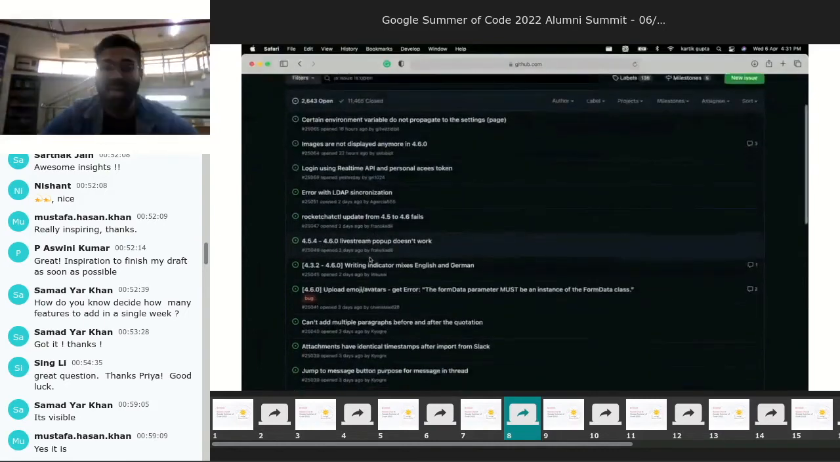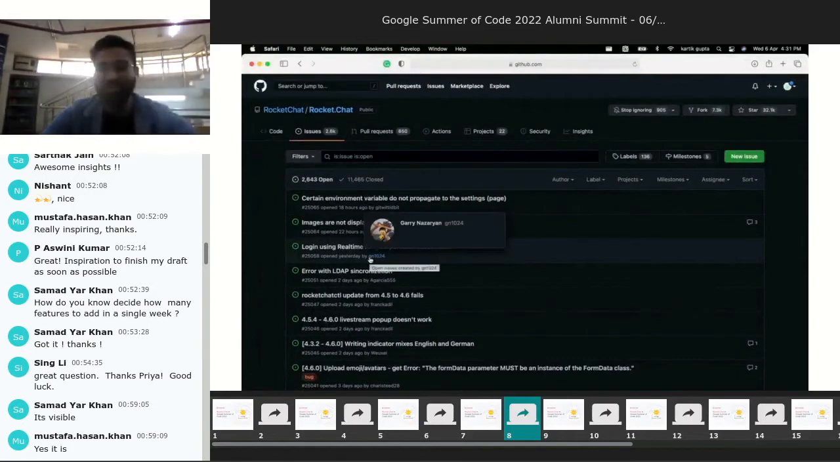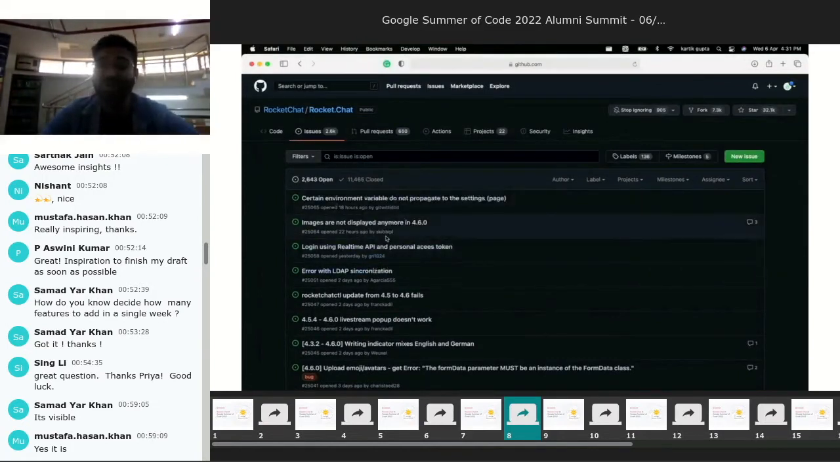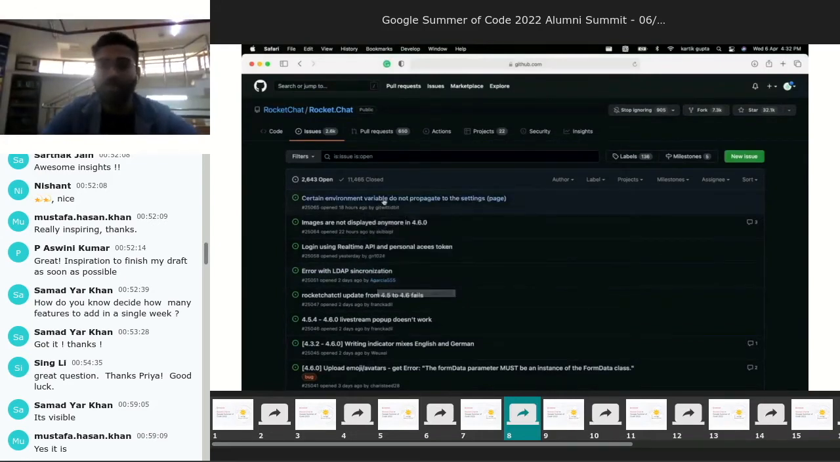There are a lot of issues on Rocket.Chat, and there are labels as well over here. So you can filter through issues. I know it's a tedious job, but yeah, you can go around your way. So that's for finding your very first issue. In my case, it was a very small typo, and then I moved my way up. That's how I ended up on my first issue.